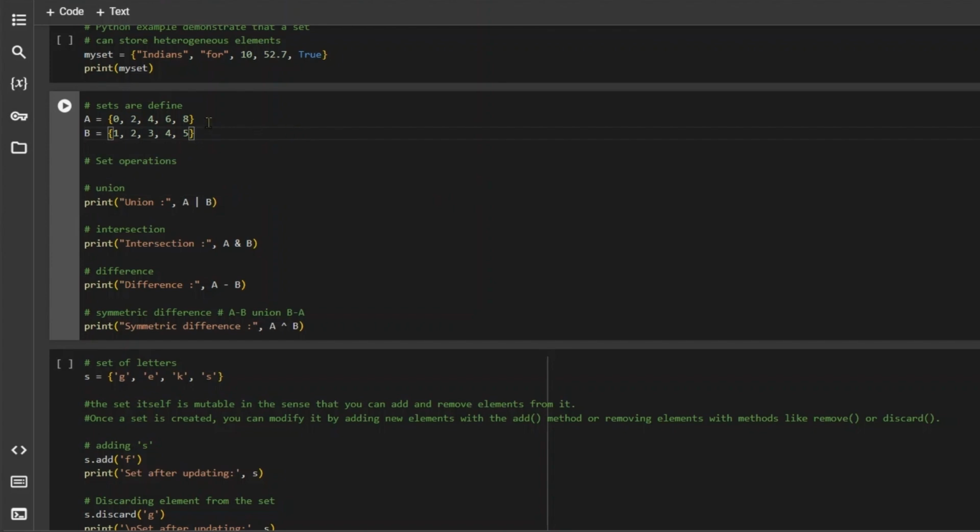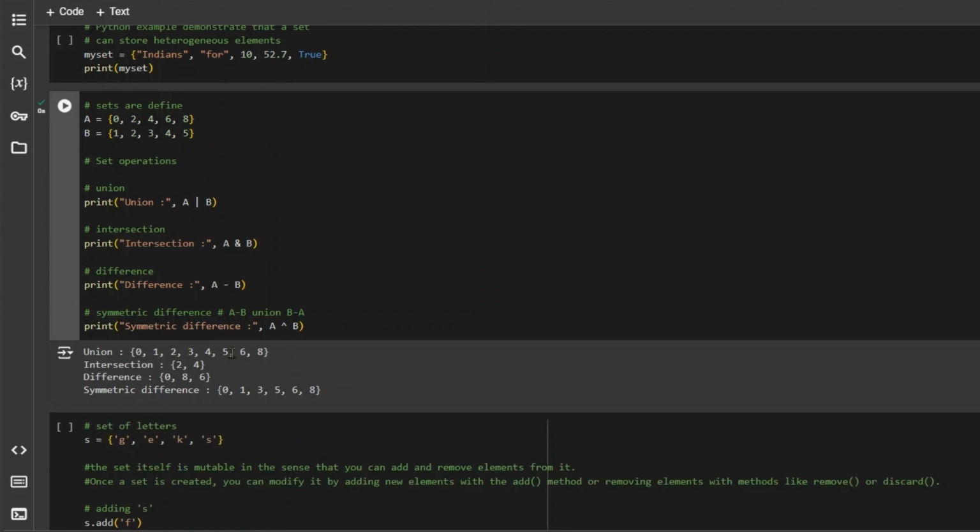So two sets are defined: 0, 2, 4, 6, 8 as set A, and then 1, 2, 3, 4 as set B, and A union B. So we all know what A union B would give. It will return all the elements without any duplicates that are there in A and B. Okay. So for union, we use this operator, that is the pipe operator, and we will get the expected output. You would see 0, 1, 2, 3, 4, 6, and 8. So all the elements are covered without any duplications.